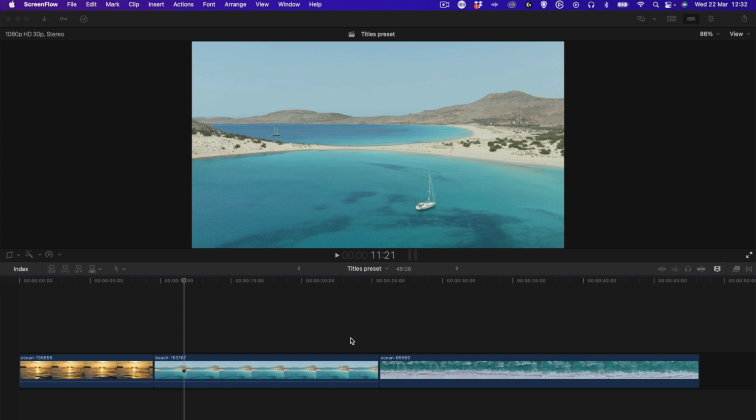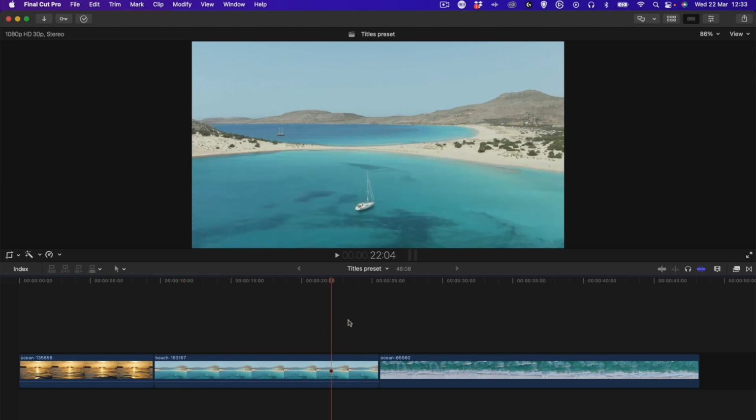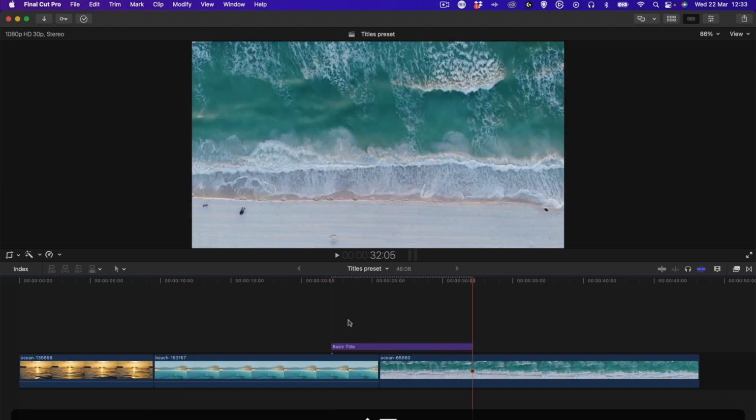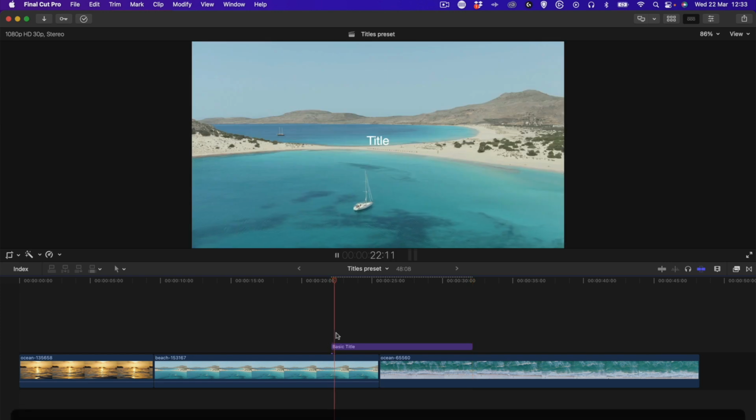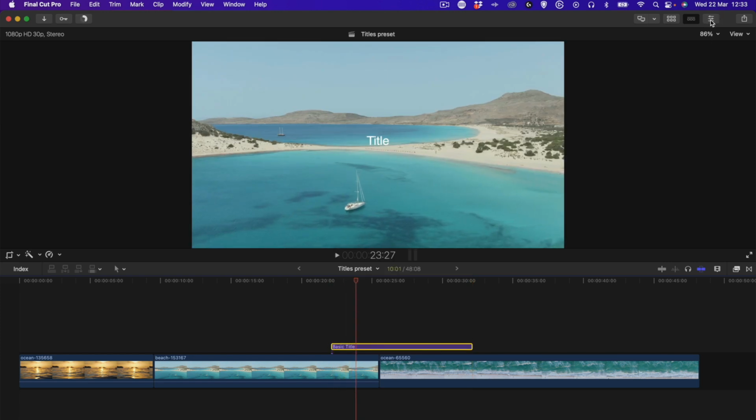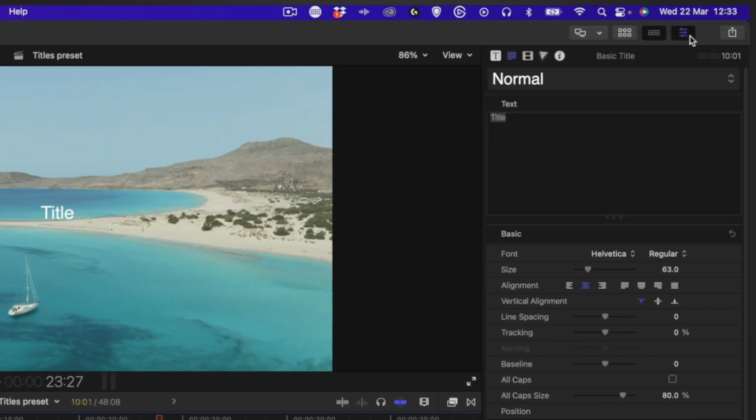In this video, I would like to show you how to create a title preset. Okay, so to start with, we're going to press Ctrl T to activate our basic title. And you can see the title there. We need to go to this icon, this tab, and click that.